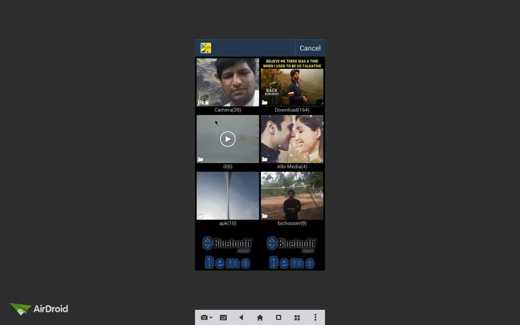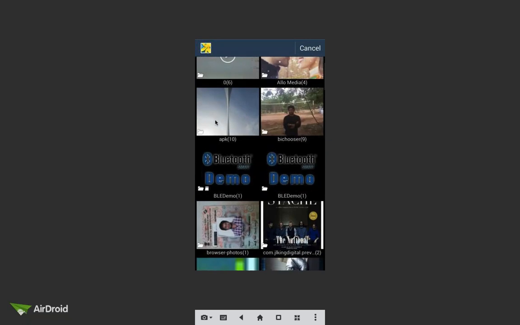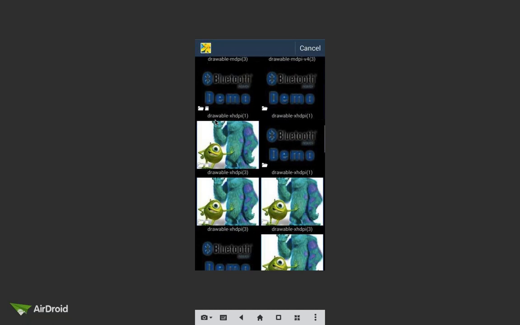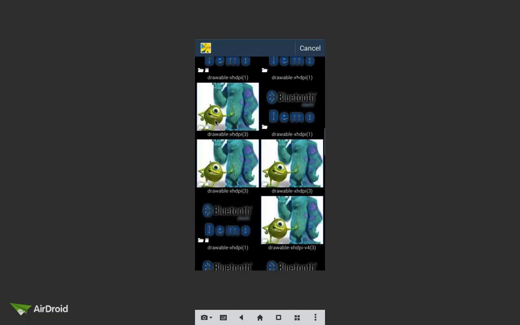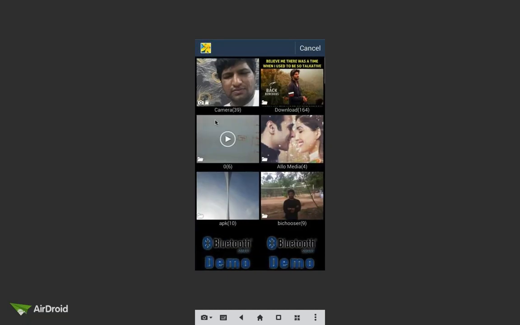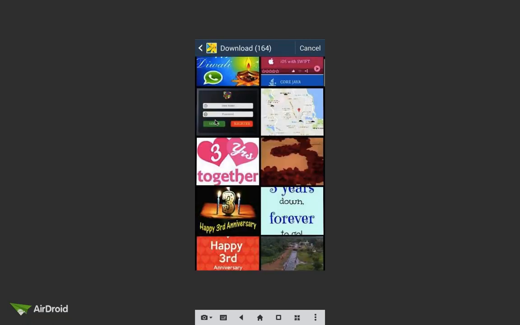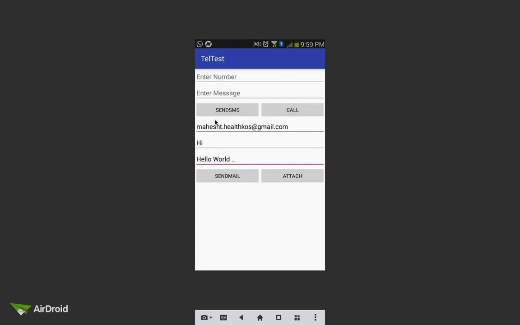Once you select this gallery, you will get the list of files. Which file you want to add as an attachment, you can select that file. For example, I want to add this file as an attachment. Select that file, and automatically that file will be added as an attachment. You'll get that URI object.